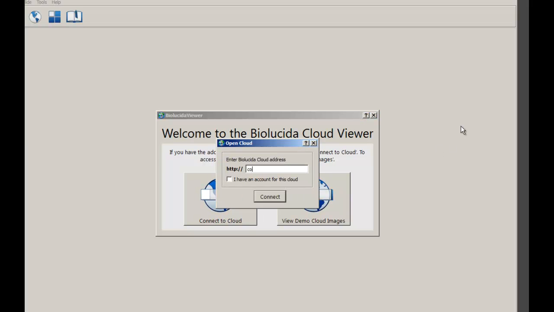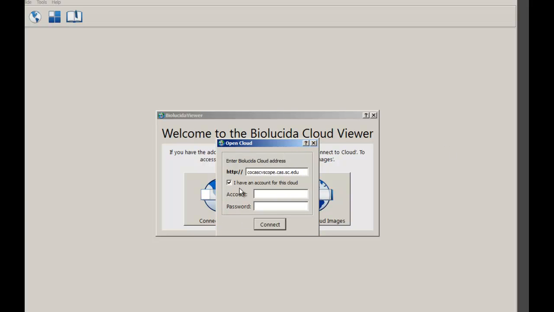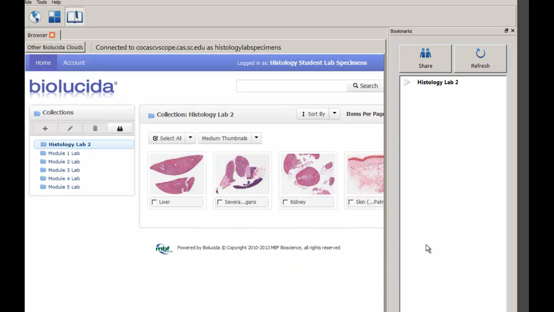And so the URL is cocus.cas.sc.edu. And if you say I have an account for it, then already you have a place to put the account number and the account name in. The account for the labs is Histology Lab Specimens, and the password is organ. Let me make sure I type that correctly. And so I say connect. And so now I'm immediately connected.